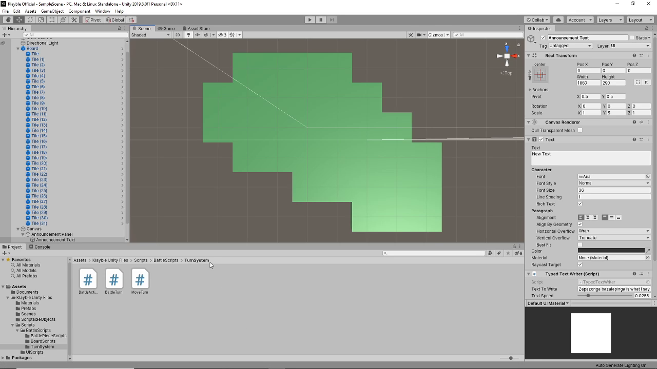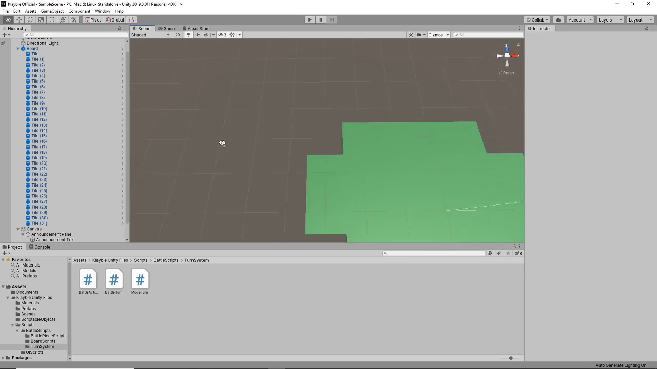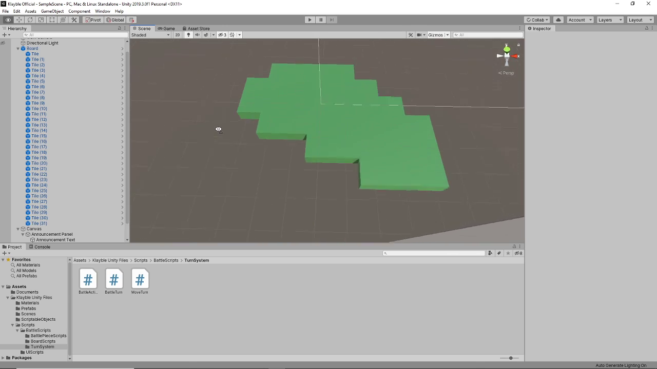So as we continue, now this system is done. This just allows more safekeeping and functionality if we have flying units or stuff like that, because it's just useful.